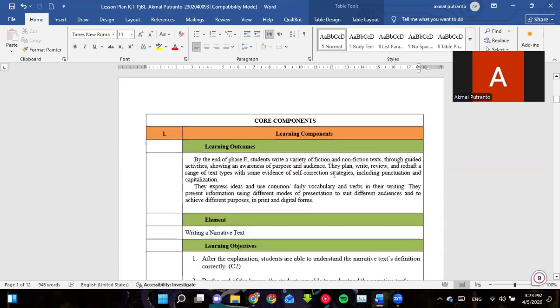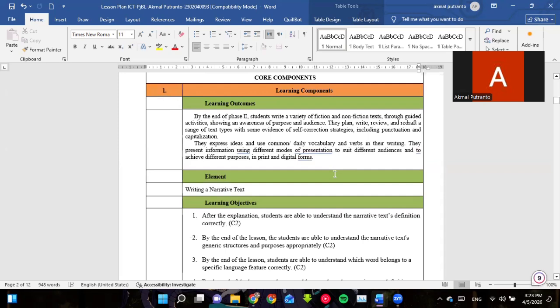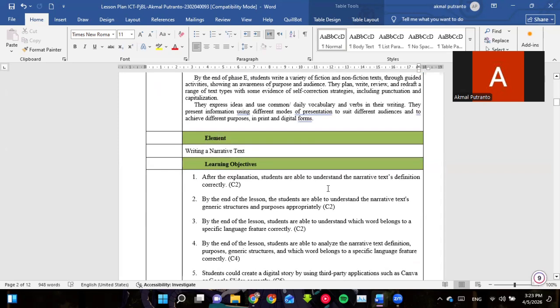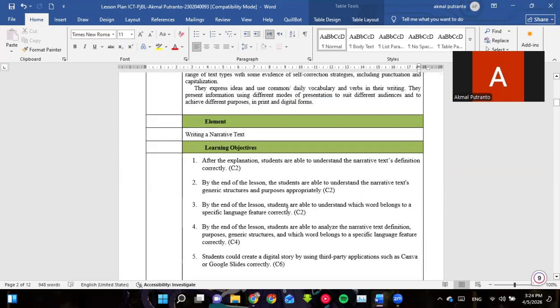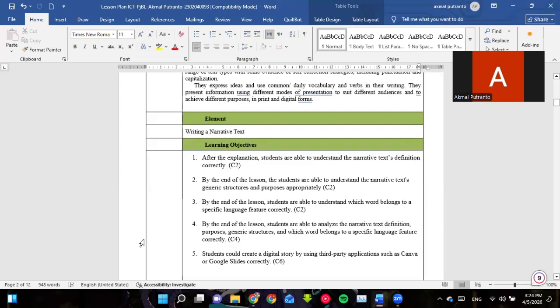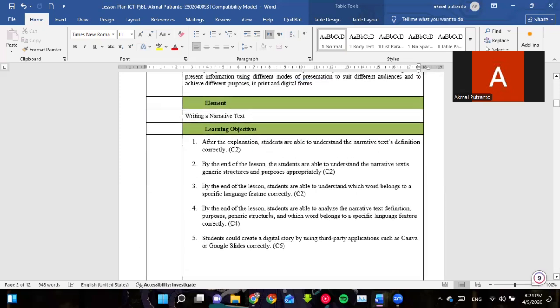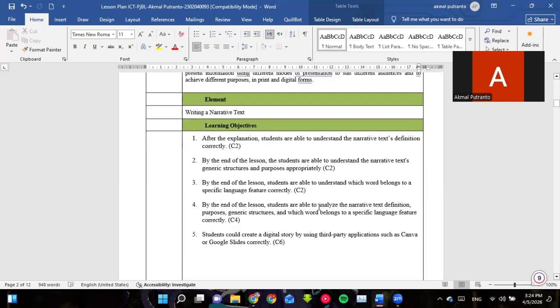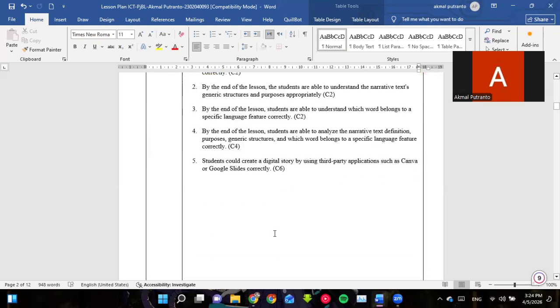By the end of the lesson, students are expected to understand the narrative text definition, understand the narrative text generic structures and purposes, understand which word belongs to a specific language feature correctly, and then be able to analyze the narrative text definition, purposes, and structure, and which word belongs to a specific language feature correctly, and then create a digital story by using third-party applications such as Canva.